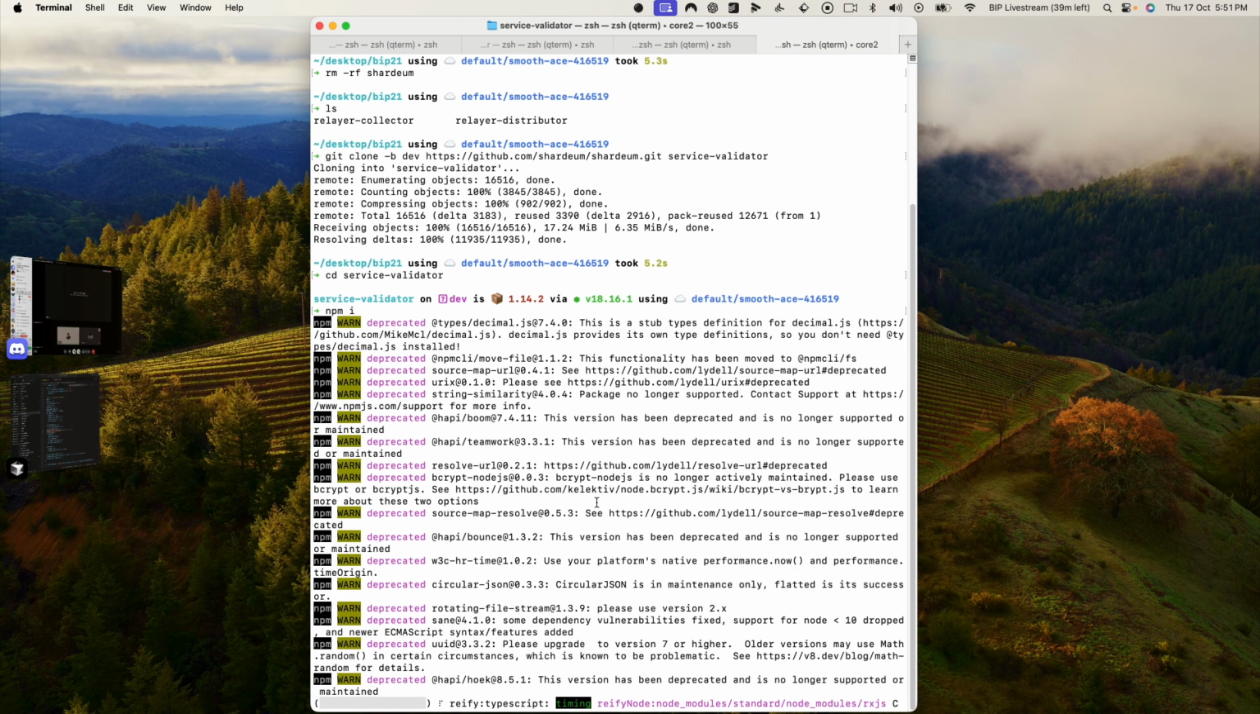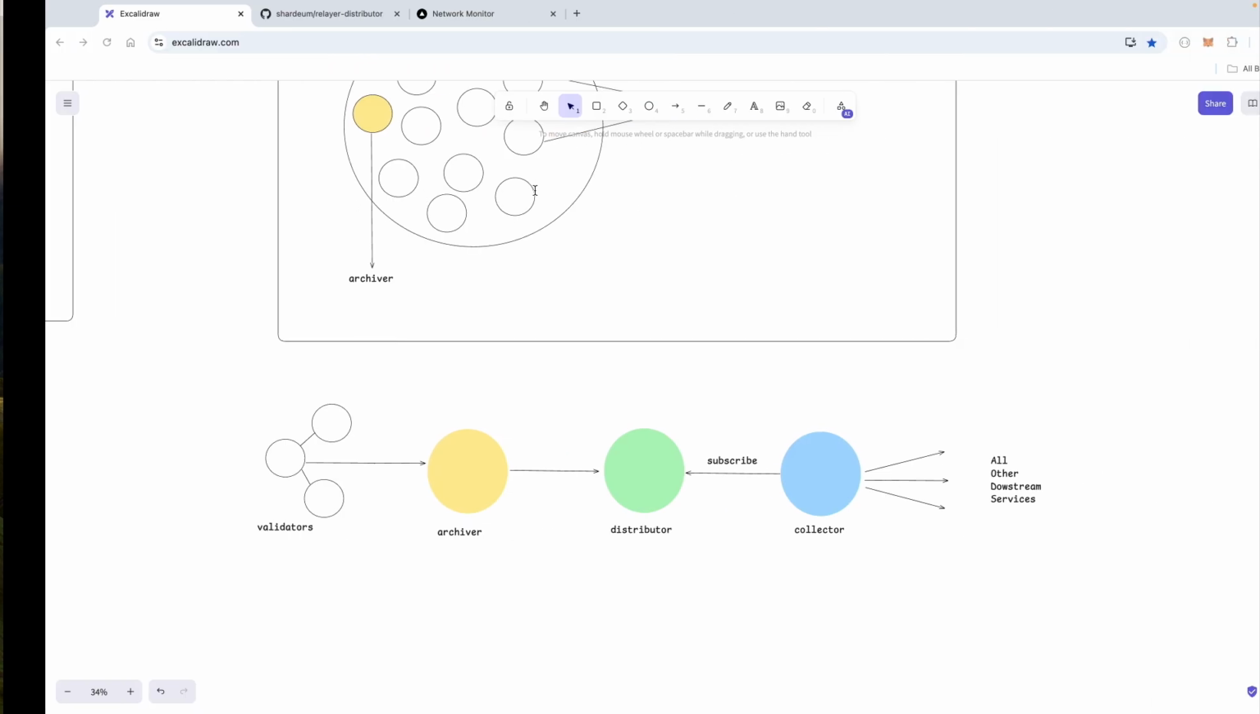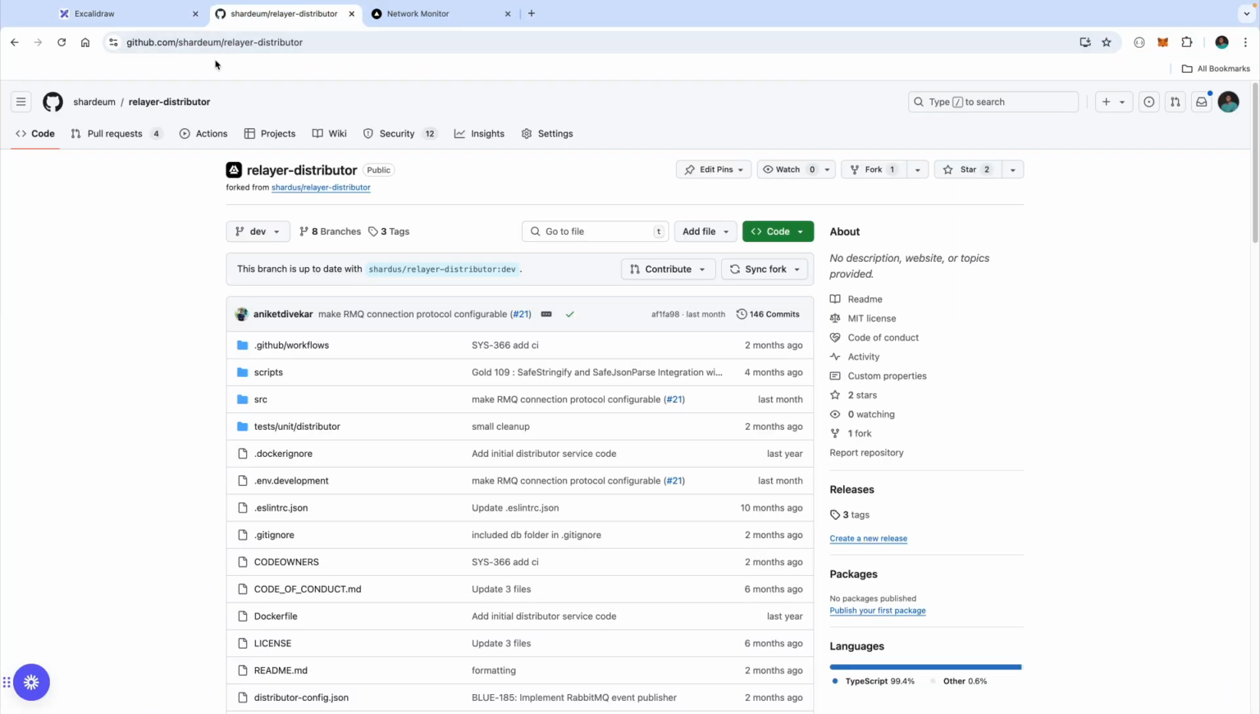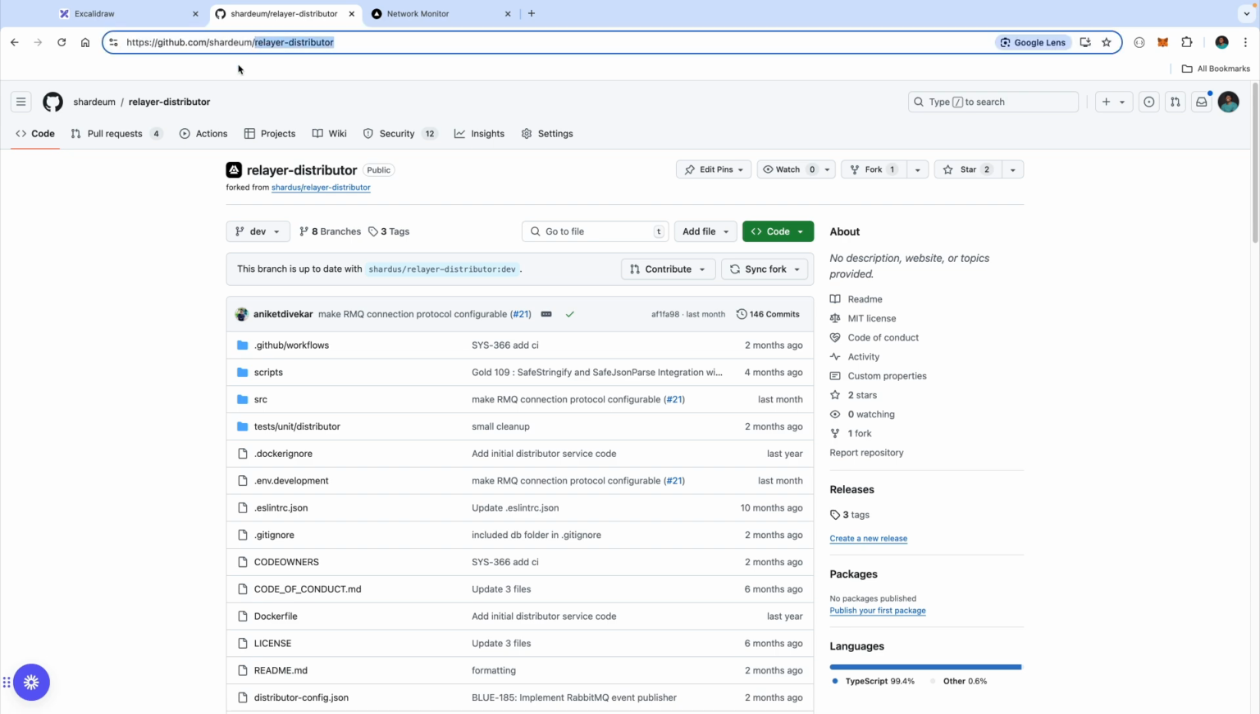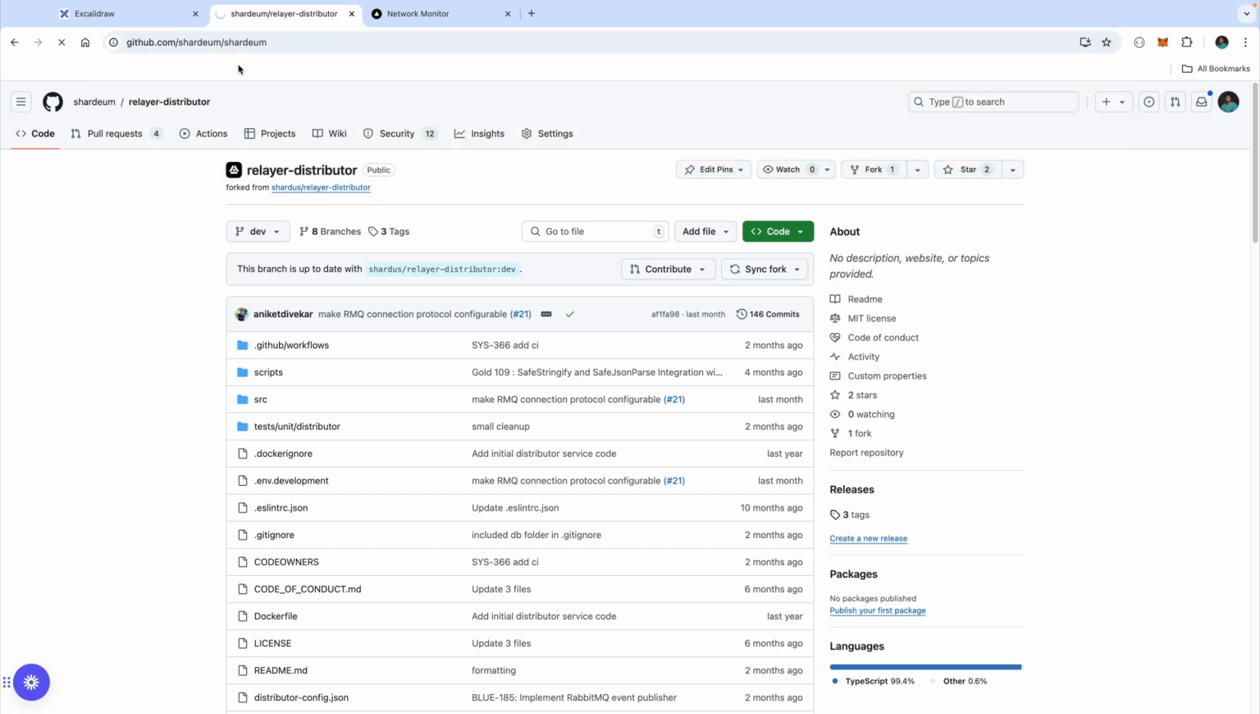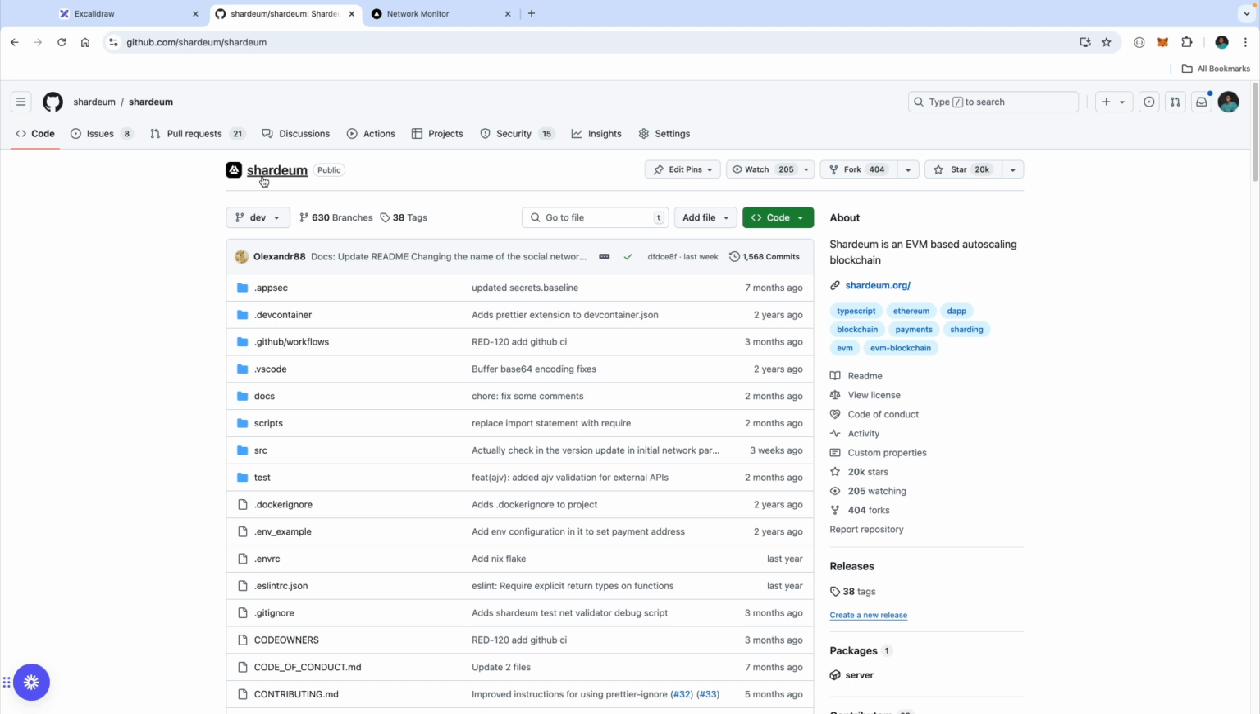Yeah, so this service validator is actually the Shardeum. Let me show you. It's really big, which is why the npm installation always takes some time. It's the Shardeum network. This is our main repository, so it's basically going to set up the entire Shardeum server locally for us.